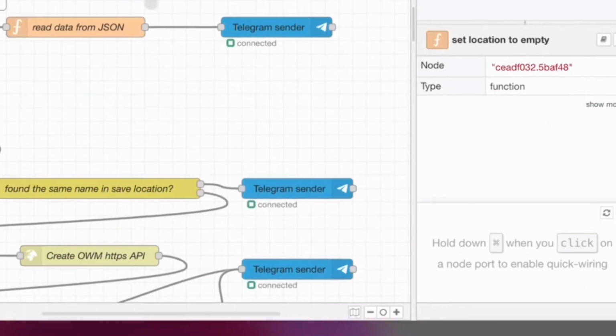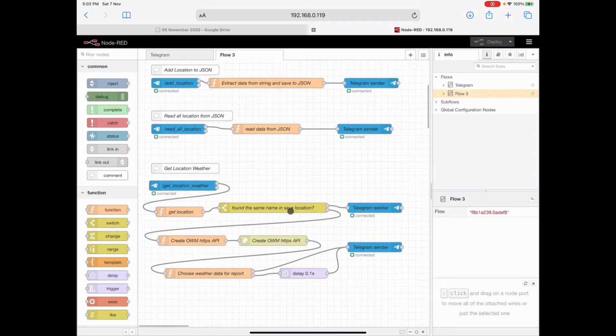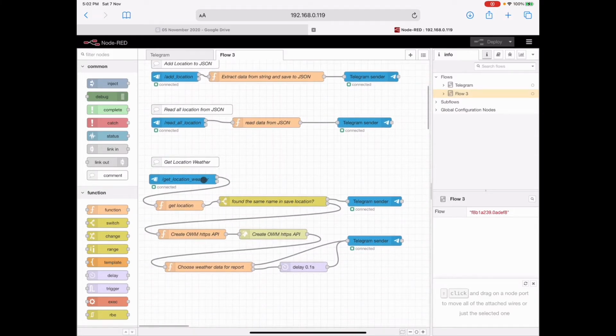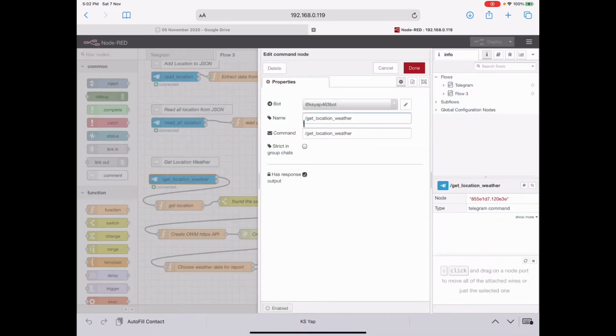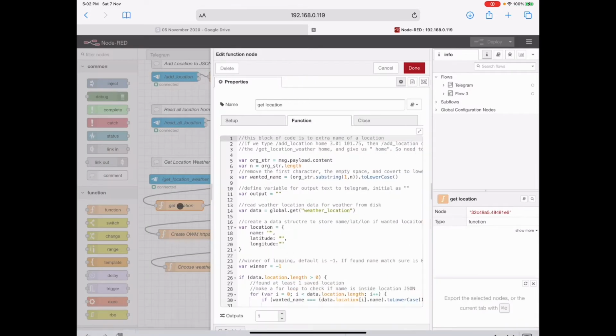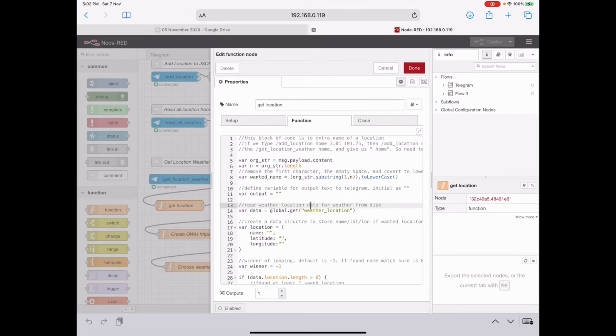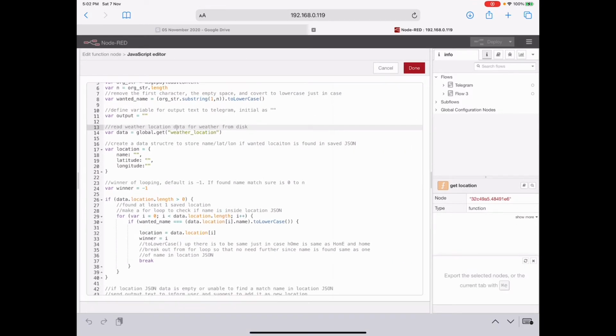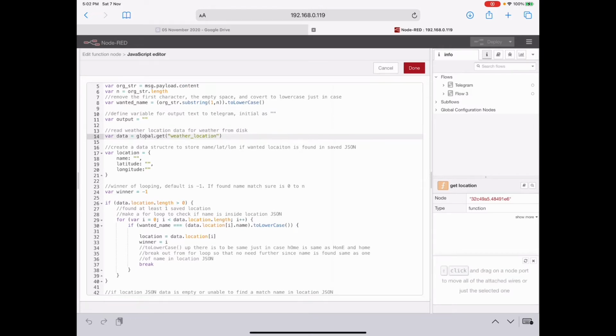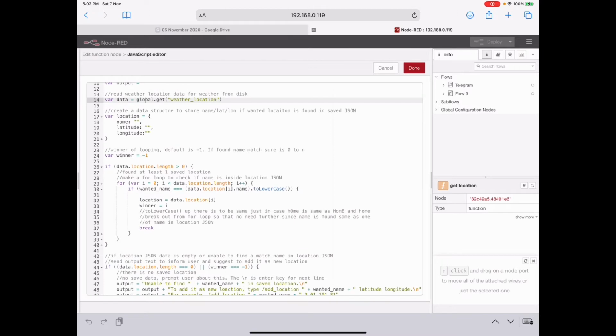Okay, let's see the code for the get location. First, we need to have a get location Telegram command, waiting for this command. Then the first block of the function will extract from the command to get the actual name. Let me open it bigger. It will read from the global.get, whichever was saved before, and then create the empty structure to store the data. So all of the code comes with the commands.